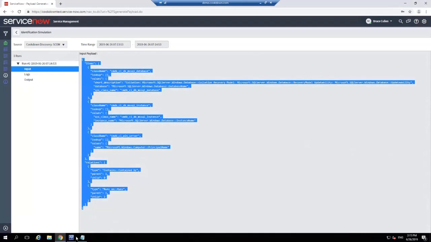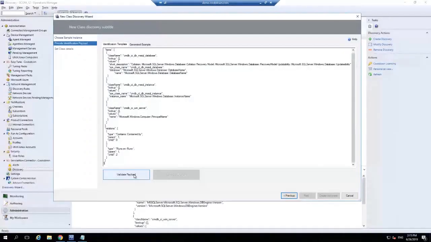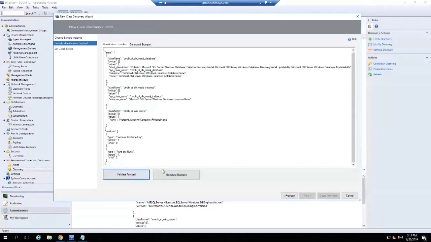So now you're asked for the identification payload, which is what you just created. In it goes. At the bottom, there's a button here, validate payload. So this will confirm that the payload provided is correct. If there are typos in here, let's just break, I don't know, class name or something, it will error, payload is not correct. Fine, great. If the payload is correct, once you've validated it, this generate example button will highlight.